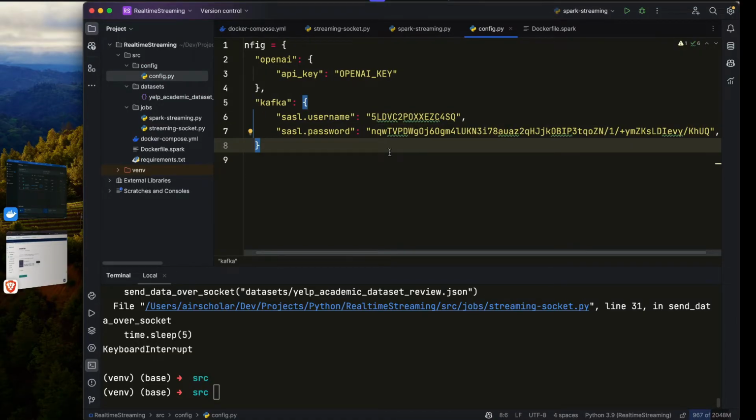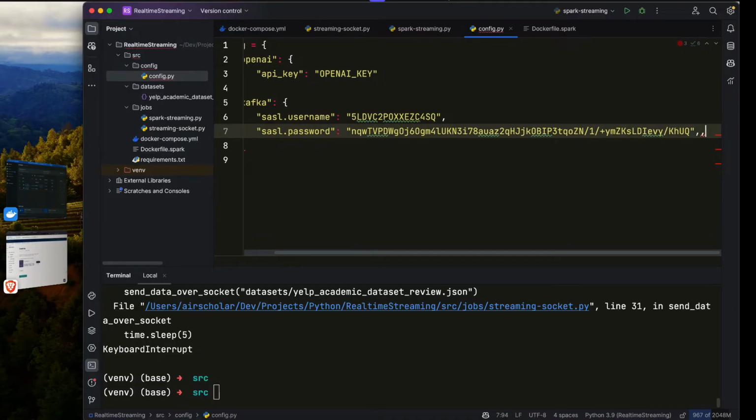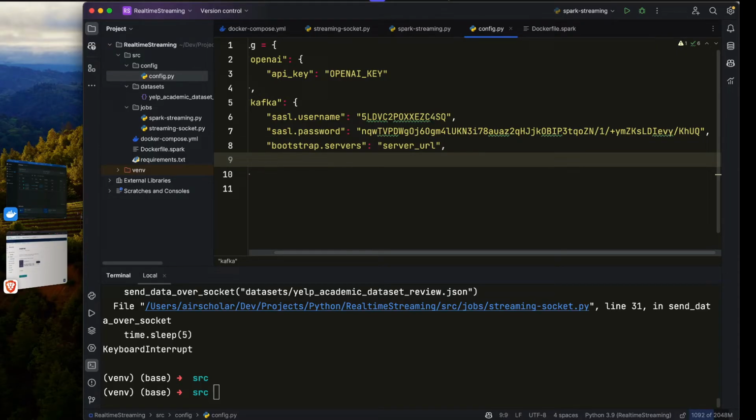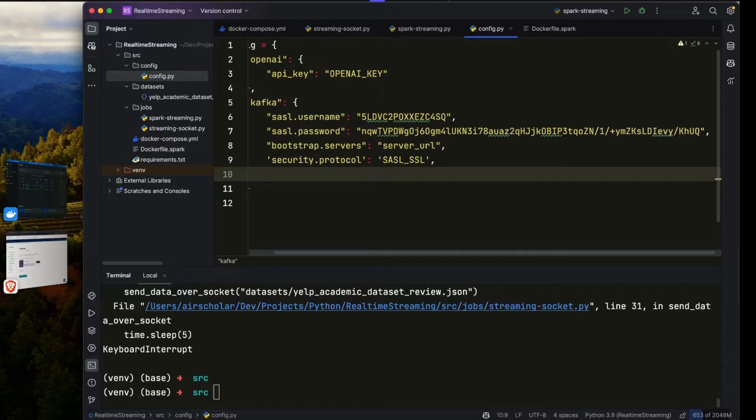Okay. Now, once that is done, I need my Bootstrap server, which is the endpoints that I'll be connecting to, which is the bootstrap.servers. I'm going to have my server URL in here. Then I'm going to have the protocol, which is the security.protocol, isn't it? And it's going to be SASL underscore SSL because I'm using HTTPS anyways.